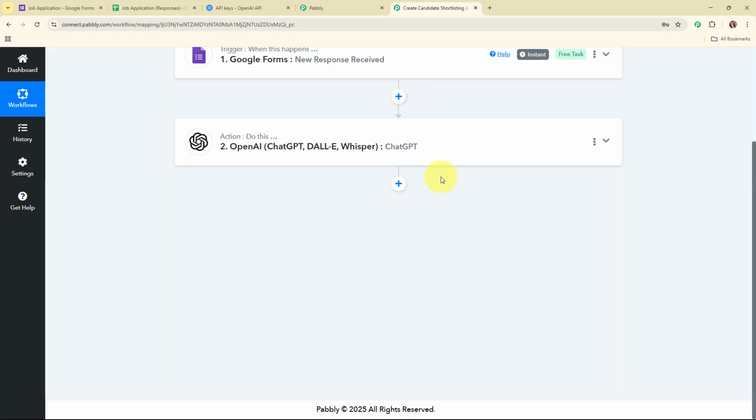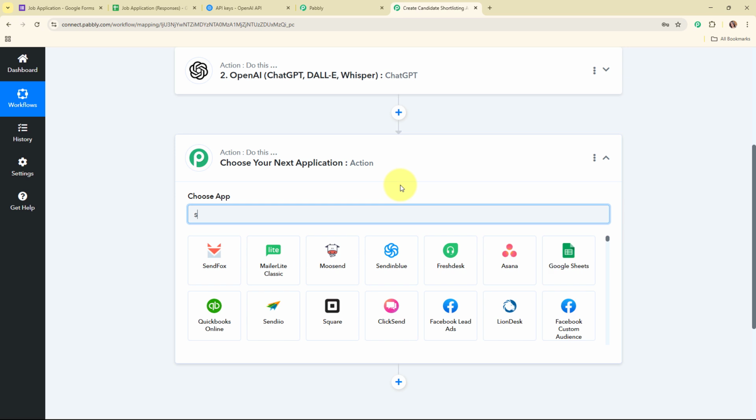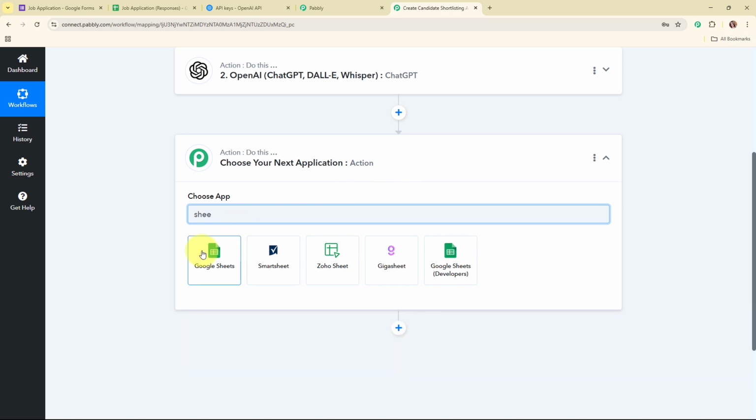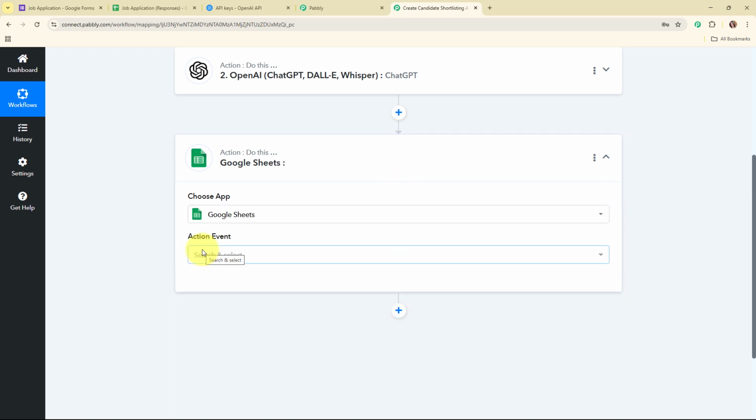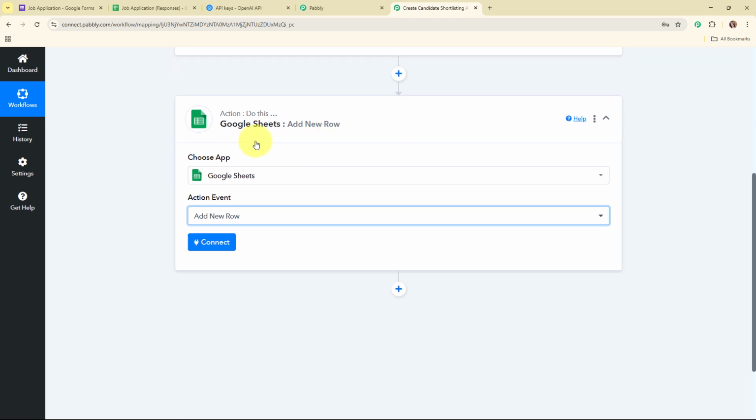Alright, so now I want to add the details over here. For that I'm going to add another action step, and in this action step I'm going to select my action application as Google Sheets. Google Sheets is a free web-based spreadsheet program that allows you to create, edit, and share spreadsheets online. In my Google Sheets action step I'm going to select my action event as add a new row, so that after generating the shortlisting, the details are automatically added in my Google Sheets as a new row.